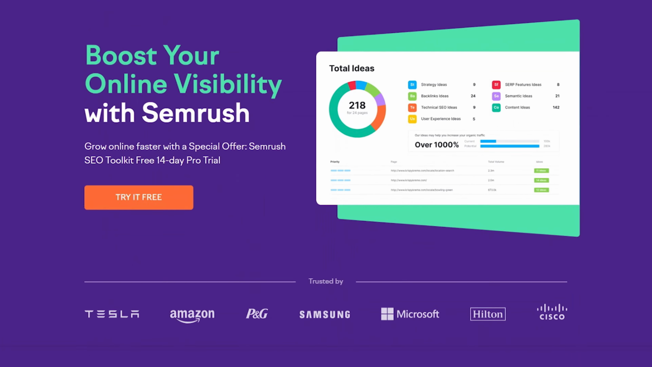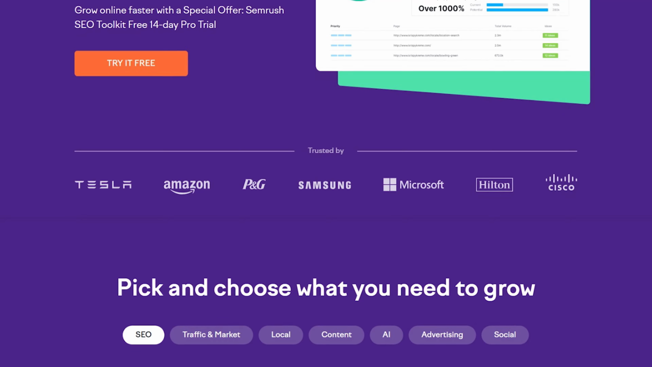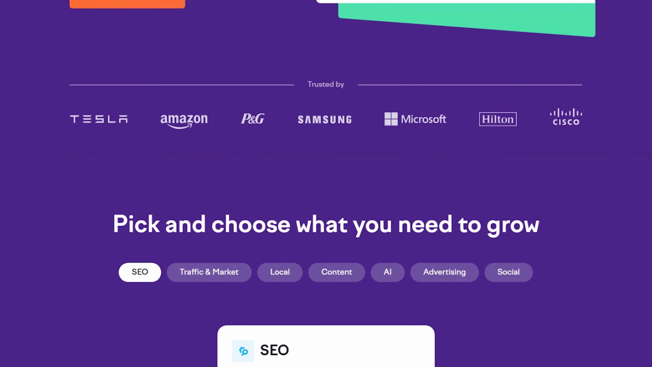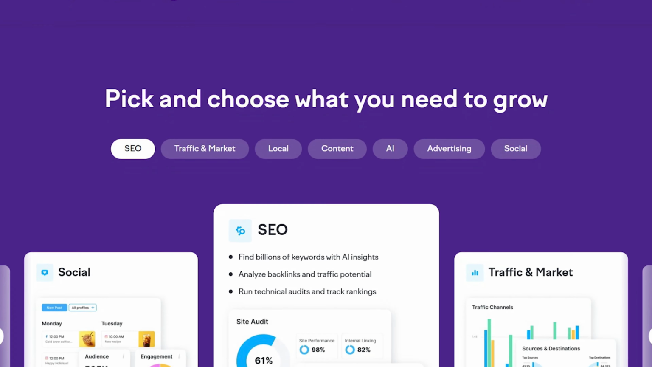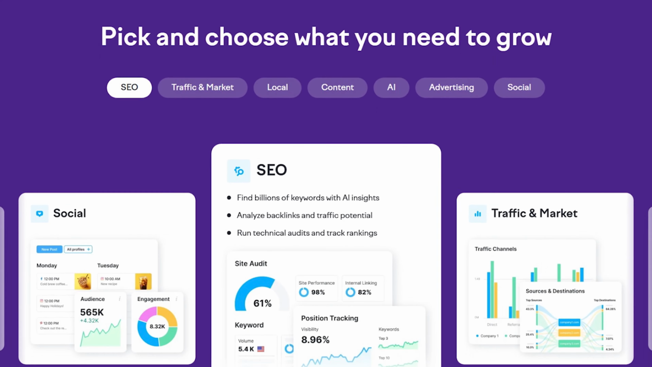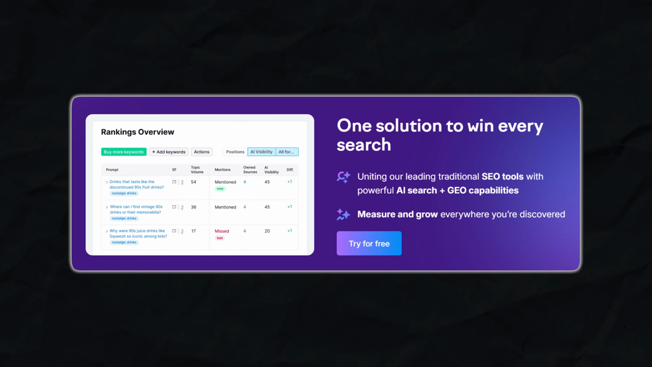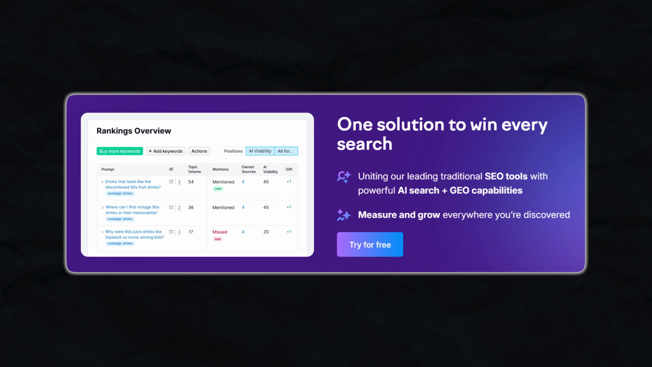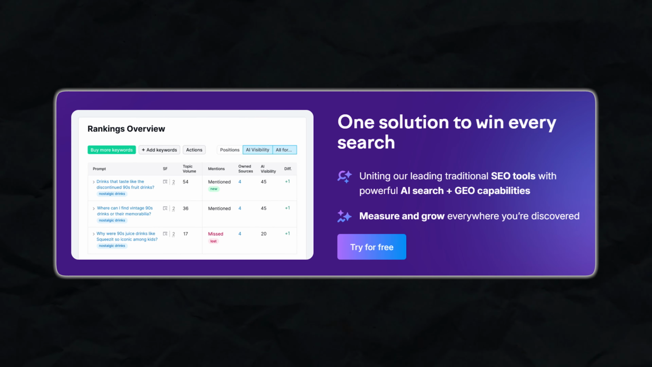Okay, so let's start off with the basics and talk about what Semrush actually is. Semrush is an all-in-one SEO and marketing platform that helps you to understand what people are searching for online and how content performs in search engines. It's used for keyword research, content planning, competitive analysis, and even performance tracking. In recent years, Semrush has added AI-powered tools that help speed up two of the most time-consuming parts of SEO, finding the right keywords and turning those keywords into content ideas and drafts.